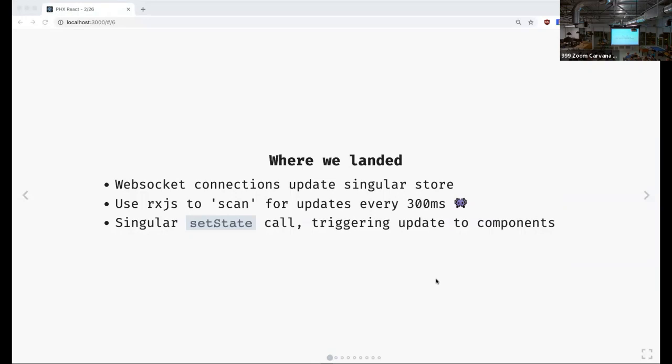So this is where we landed. We decided that, hey, we're going to have 6 separate WebSocket connections. Those will update a singular store. And that singular store was essentially an RxJS observable.